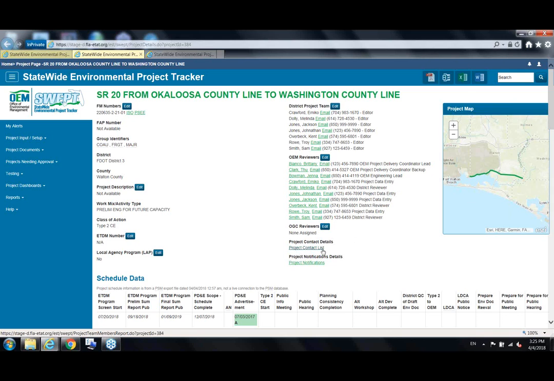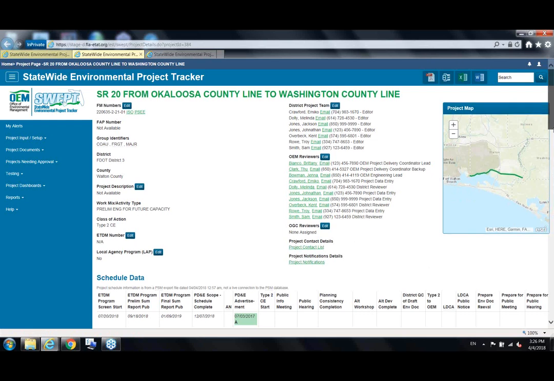And then there's a detailed project contact listing with more contact information, including mailing address. We also have a listing of all the notifications that have gone out for the project. So as the project moves through different approval processes, notifications are sent via email. Those will be listed here on the project notifications link. And then you can see there's a small project map that highlights the project segment.